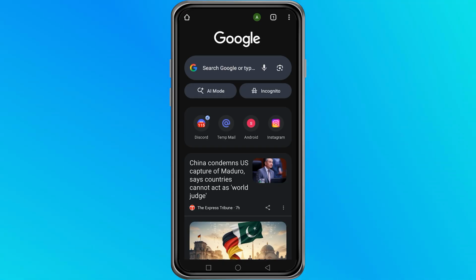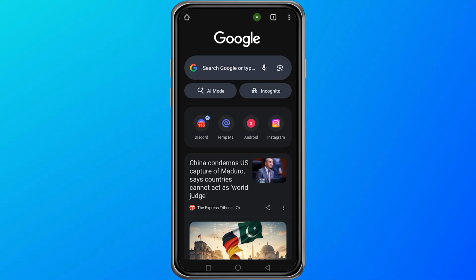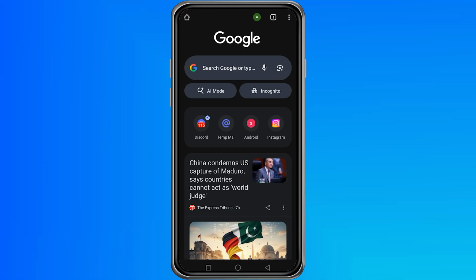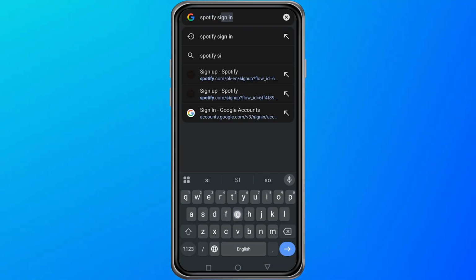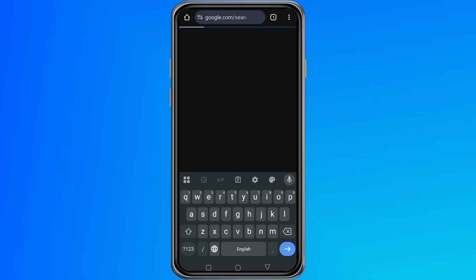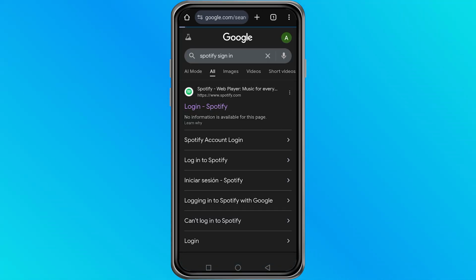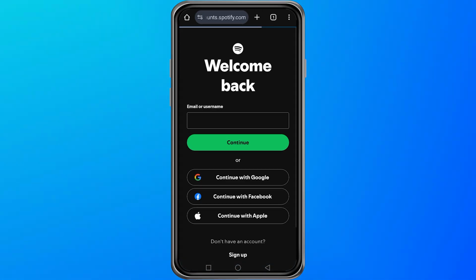First, open your web browser on your device. This can be on your phone, tablet, or computer. In the search bar, type Spotify Sign In and press Enter. You will see the official Spotify Sign In page in the search results. Click on that link and wait for the page to load.